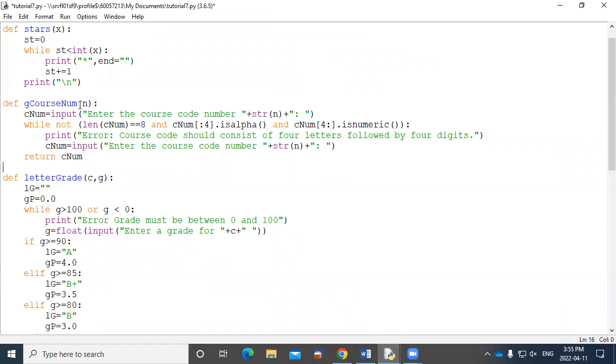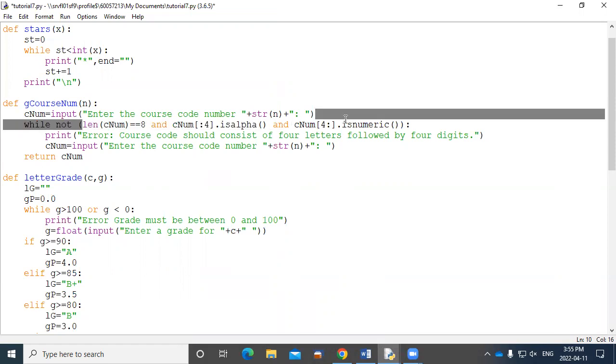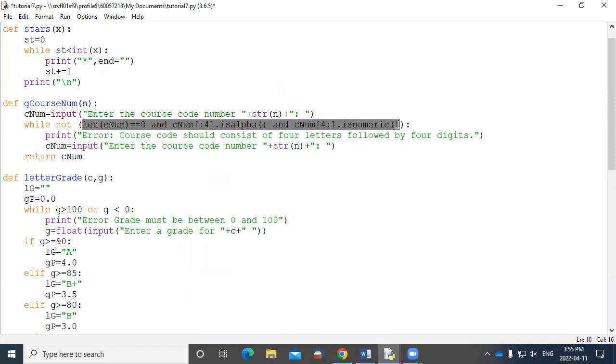Well, this is how you do that. The end, by the way, is because this is going to be inside a loop. And so we're going to take the first course number, the second course number, the third course number, that type of thing, right? And so what we're going to do is ask them to enter a course number. And then we're going to do these 3 tests on the course number.